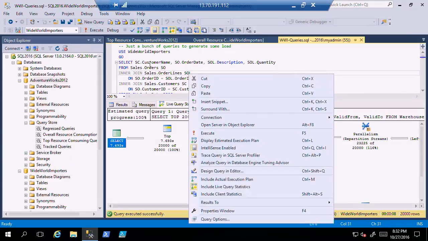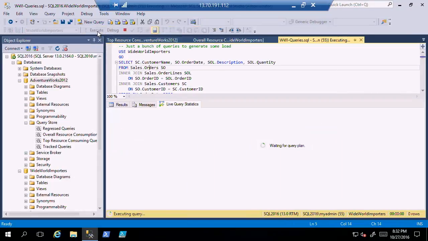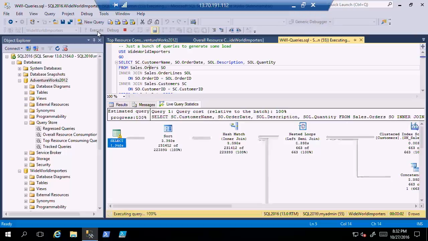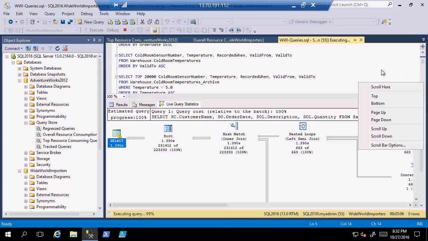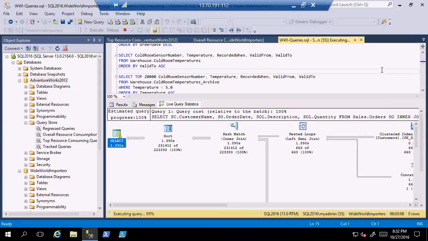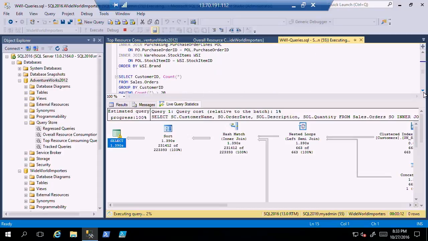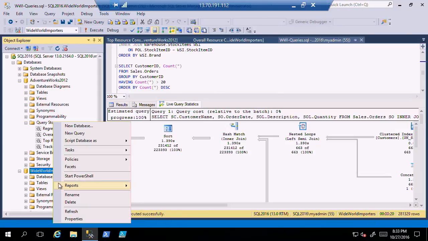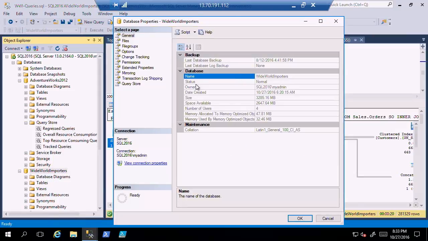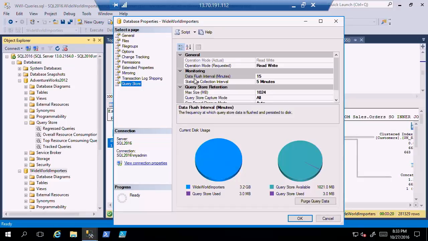So let's run this again. This is going to run. I just wrote a bunch of queries. I just wanted to select a ton of data out of these databases. We're at 2%, so it's running. And I just want to make sure that the query store is configured. It may be configured for 15 minutes.